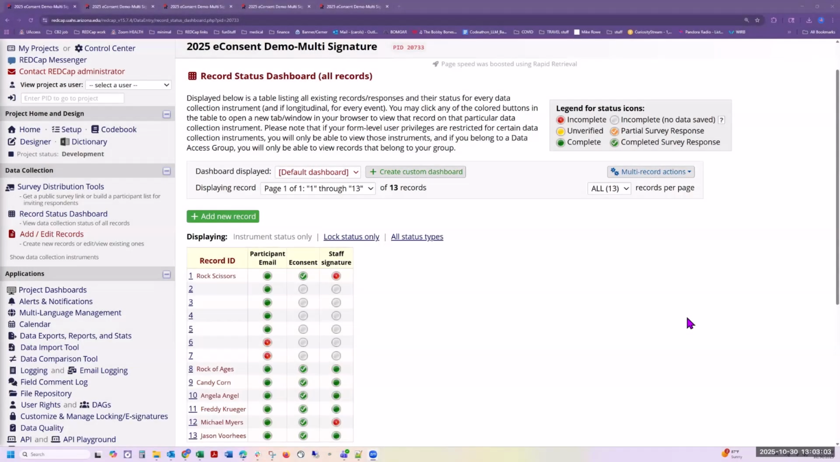I'm Carol, and I'm going to give a demo of the multi-signature consent external module, which is very handy, I believe, when you need secondary consent, secondary signatures on your consent forms.